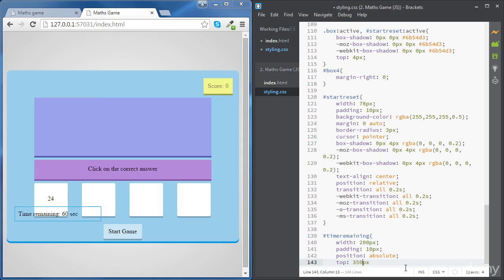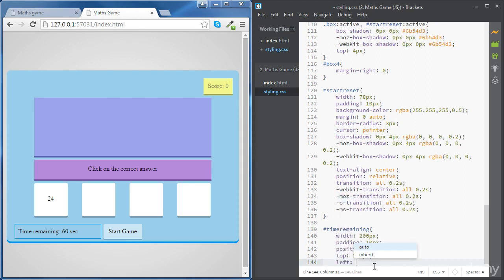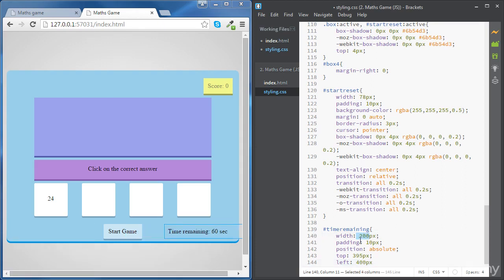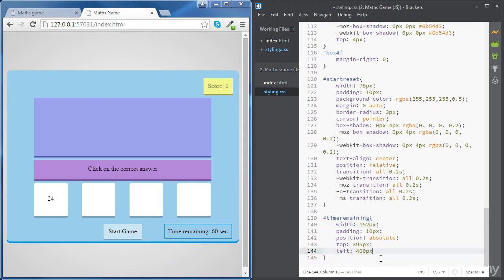350, or 400, or a little bit less, 395, and a left property of 300 or 400. Let's change the width to 150. Let's make it slightly bigger.